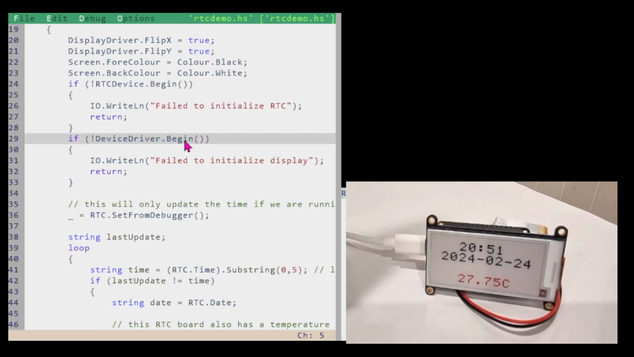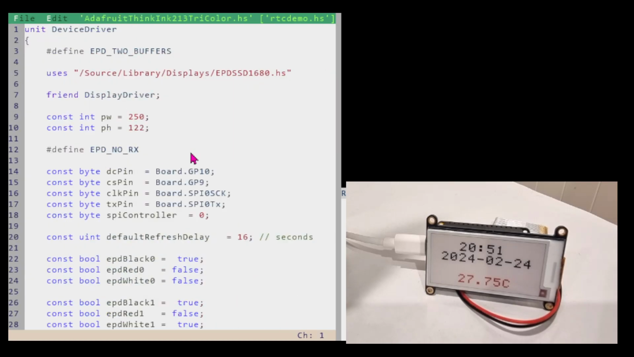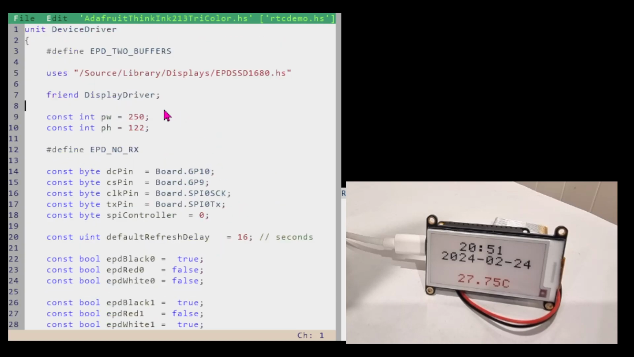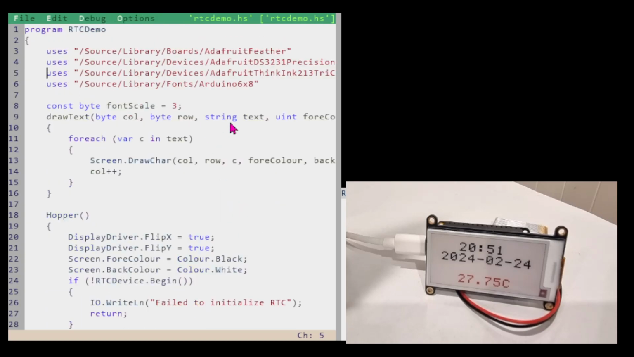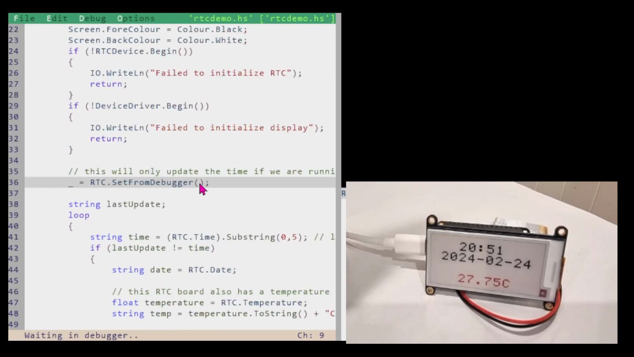And the same is true of the screen. So if we go and look at the screens, the ThinkInk here, it's got all the pins configured in there because you're plugging these boards together, so the pins are going to be predetermined for that display. Okay, so to initialize the display, we step over that. We should succeed.